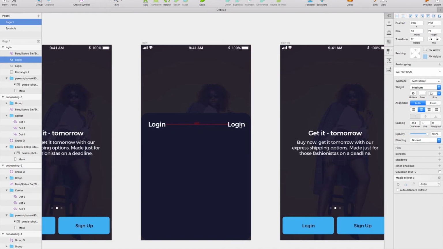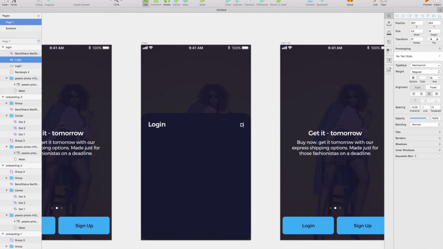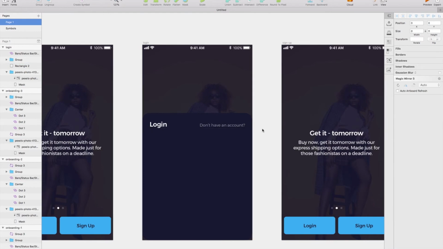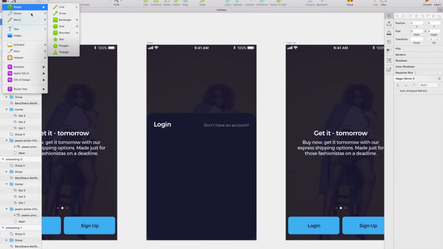I'm going to copy and paste that out. I'm going to align this second piece to the right, and I'm going to duck the size down to 16. And this is going to be the link to the create an account page. So all I'll say is something along the lines of "don't have an account," maybe even a bit smaller, and the opacity of 50, and that will do. Put them in a group like so.